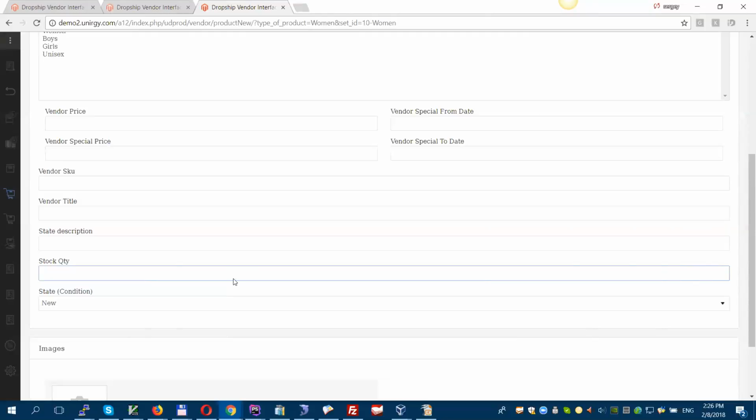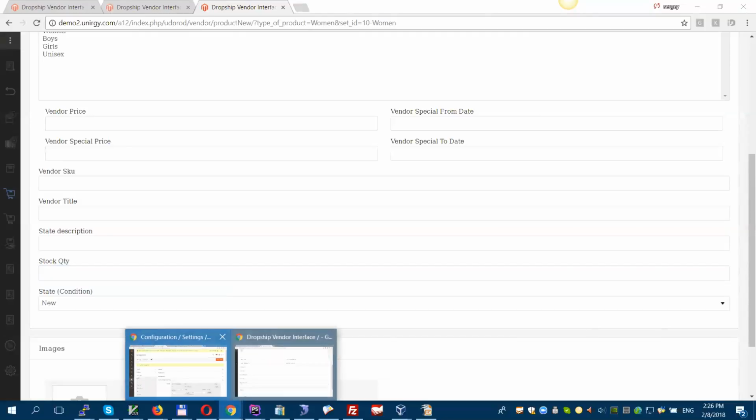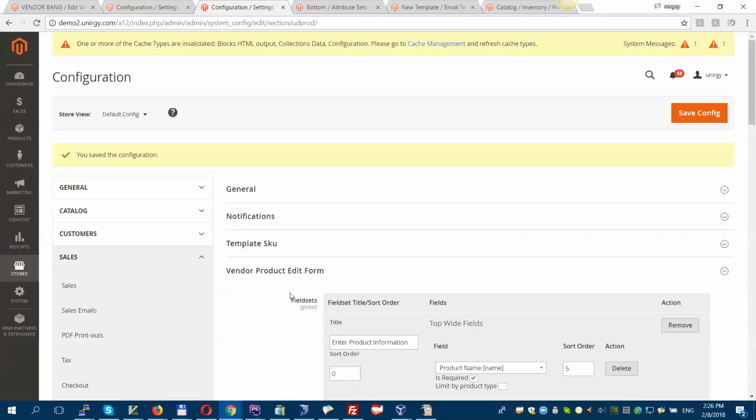So those settings, can we manage them per vendor, or only for all vendors? No, this section is only global configuration. You cannot have separate settings for this per vendor. That will require customization.